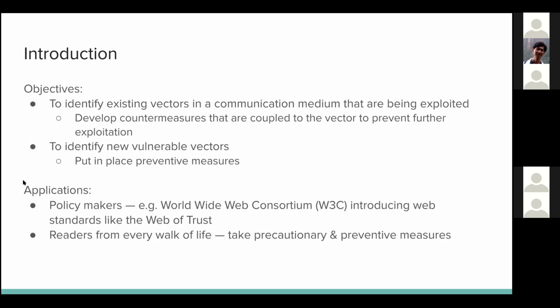The paper also presents two possible applications of this survey. So the first application is for policymakers to know what areas they can make policies in, and what are some of the areas of the cybersecurity landscape that need to be regulated. For example, the World Wide Web Consortium, which is a body that makes policies for the internet, can introduce web standards like the Web of Trust to address some of the concerns raised in the paper.